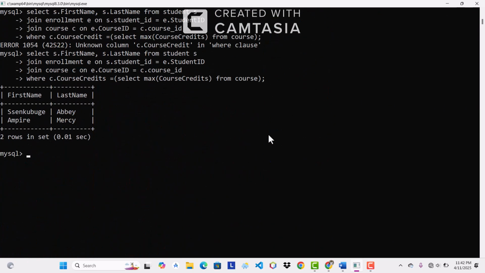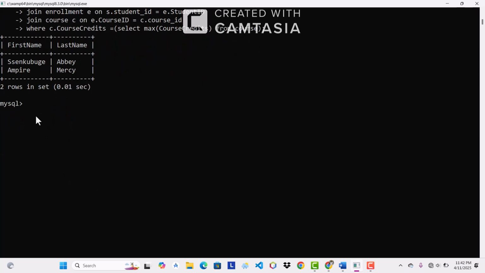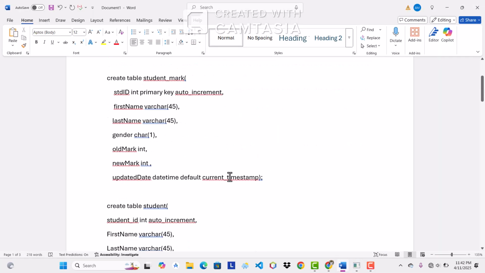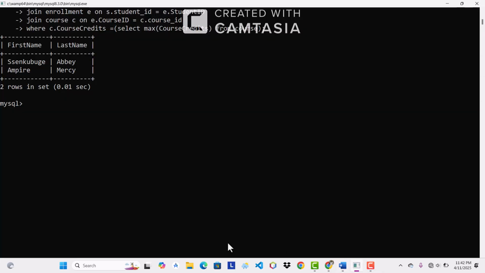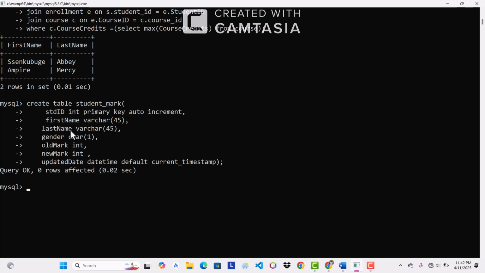But before creating a trigger, we need to create a table where the result set of the trigger is going to be stored. So I have my table here called student mark. It has the student ID, the first name, the last name, the gender, the old mark, the new mark, and the date, and this date is going to be default, auto generated.